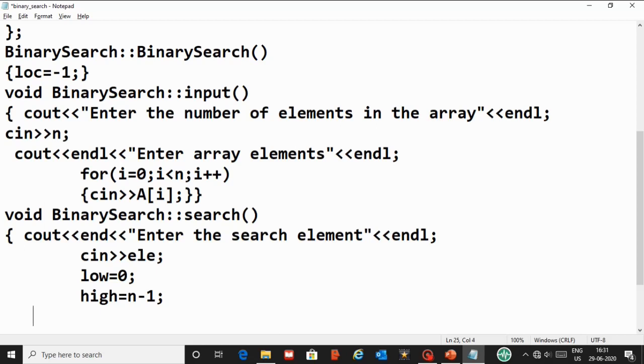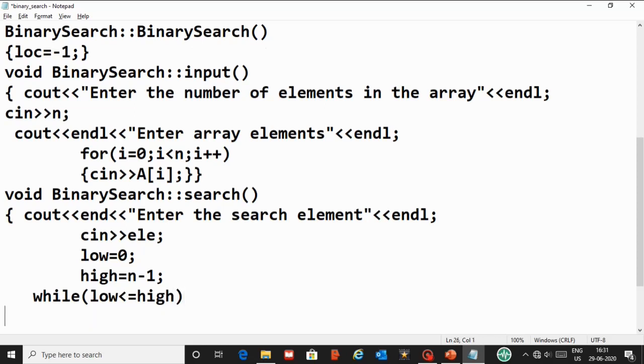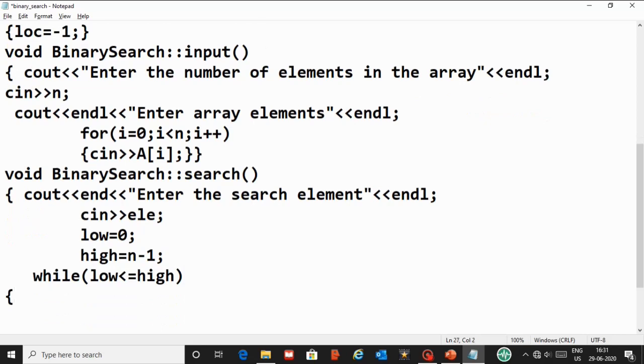After this, what do I need to do? I need to write my loop, right? While low is less than or equal to high. I'll write a trace for this only for the search function. Okay, please make a note of this program. While low is less than or equal to high, I'll start my while here. What will I do after that? I need to find the mid value, right? Mid is equal to low plus high by 2.